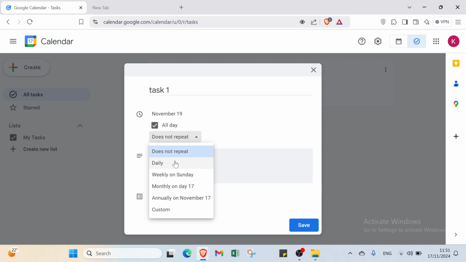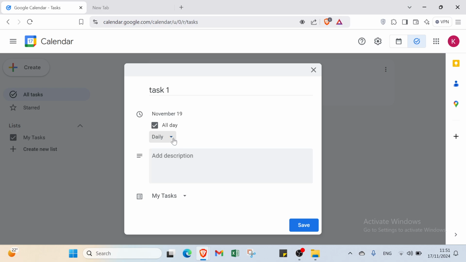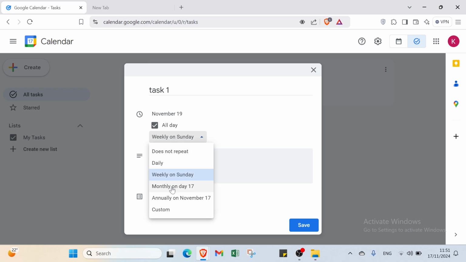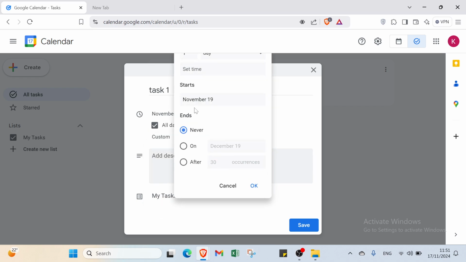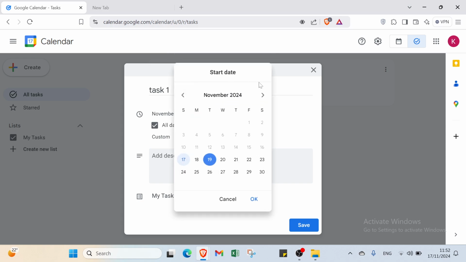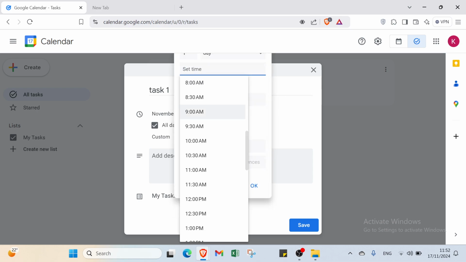If you don't want that, you just have to select if you want it daily, or weekly on Sunday, or monthly on Sunday 17, and we have annually on November 17, or here we have custom, and you select the day. Alright, so right now all I have to do is select, as I said, the day, how many days you want, or you can select how many weeks and months and years if you want. Then you just have to set a time. So let's come back down, and then we'll click here and set a time. We'll select 8, 9, or whichever time you want. For example, I will select this one.